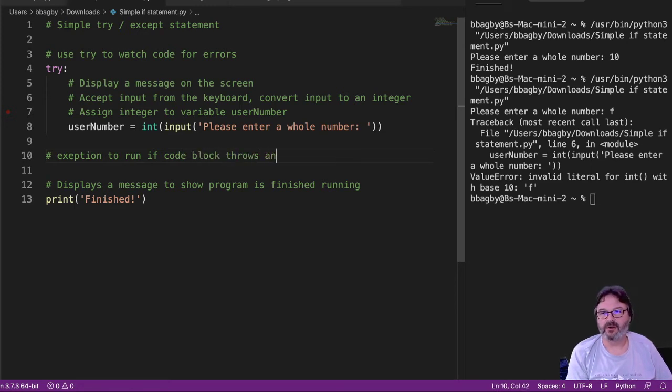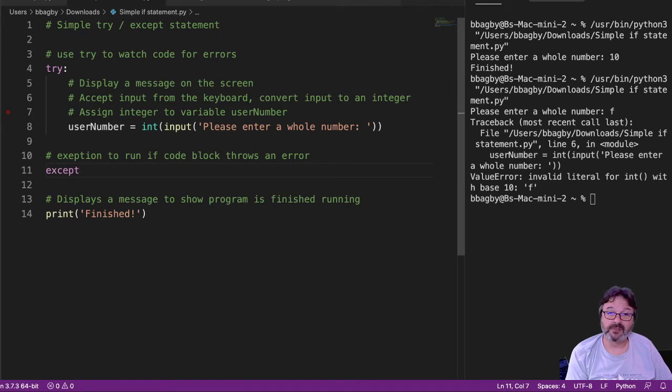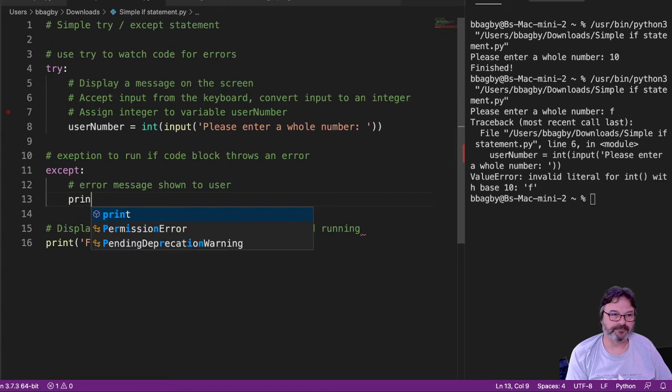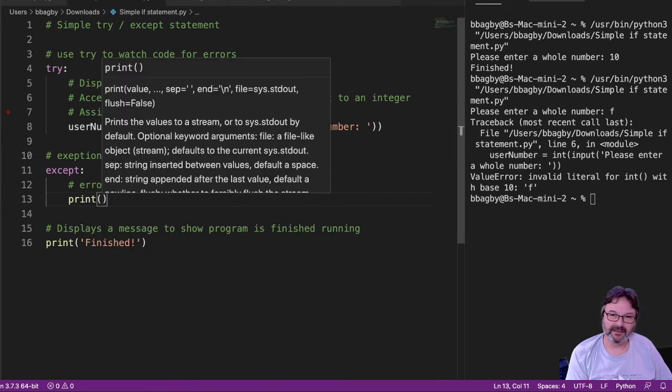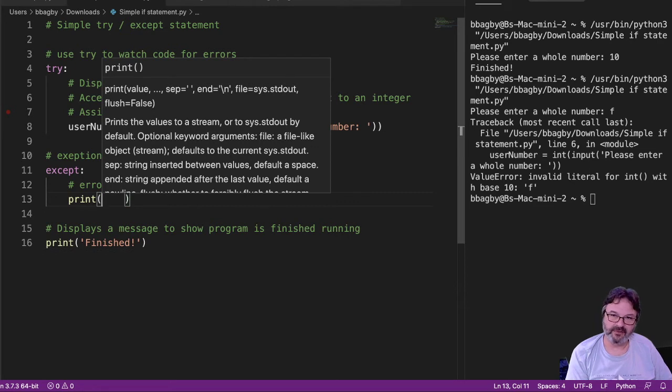Throws an error. And yeah, we really do use the term throw. All right, and what I want to do, let's do an exception. So except, and let's tell it to give an error message. So there's my pseudocode for that. And I'm going to print. Oops. I can type. I know I can print.